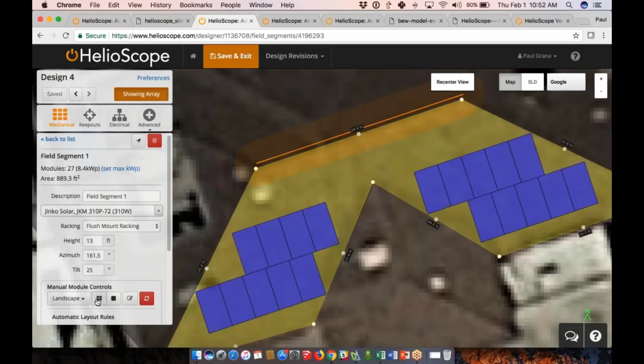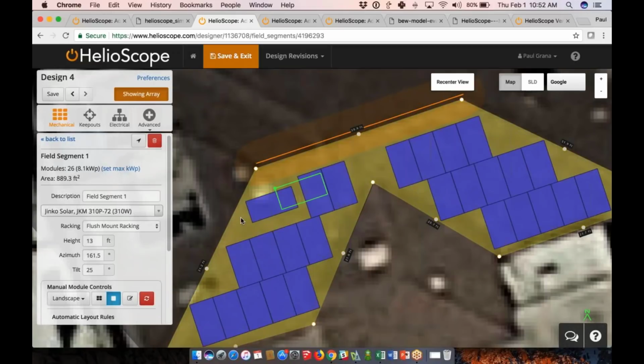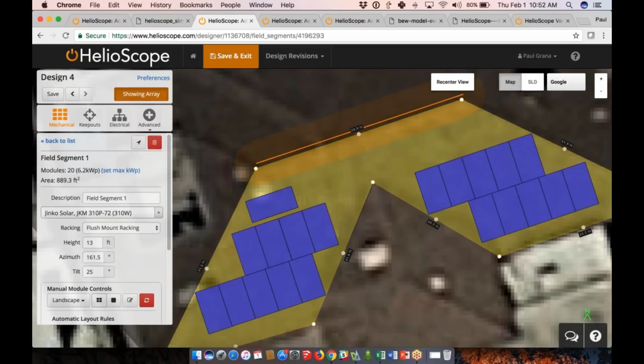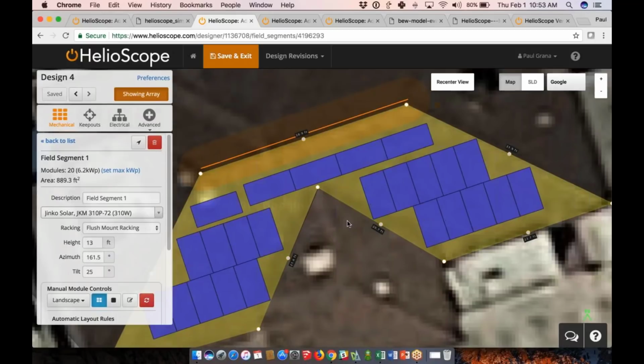So I'm going to go to this manual module control, and I can either add in one landscape module here. Sorry, let me go back, I just need to fix one thing about the alignment. Or if I want to add in a few, I could drag and lay out those additional landscape modules. So in this case, I've got a mix of portrait and landscape.